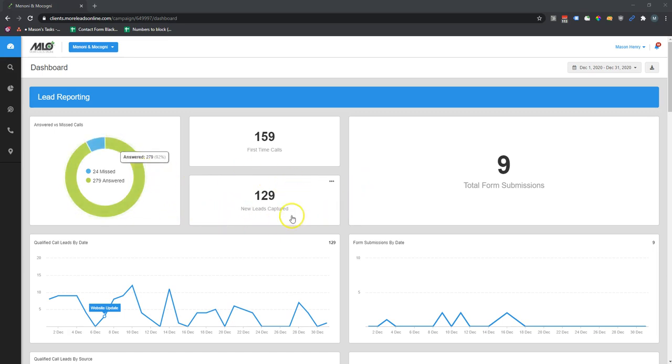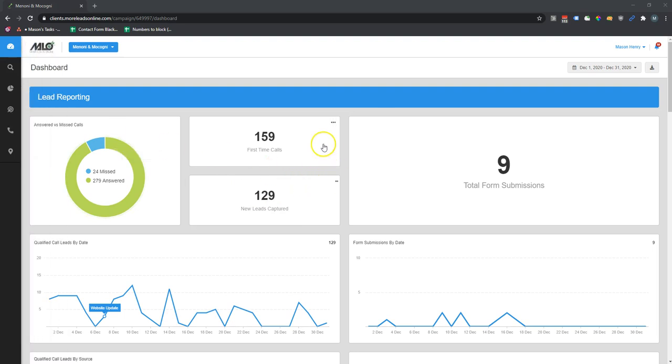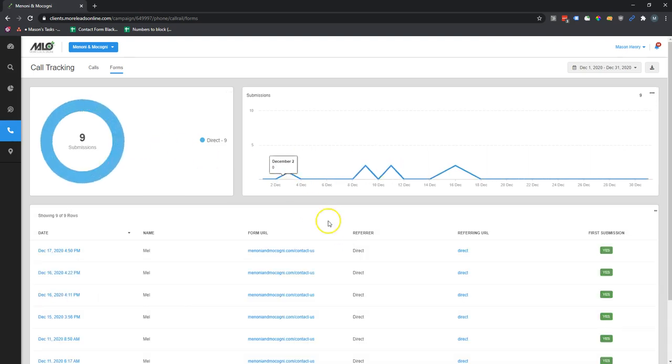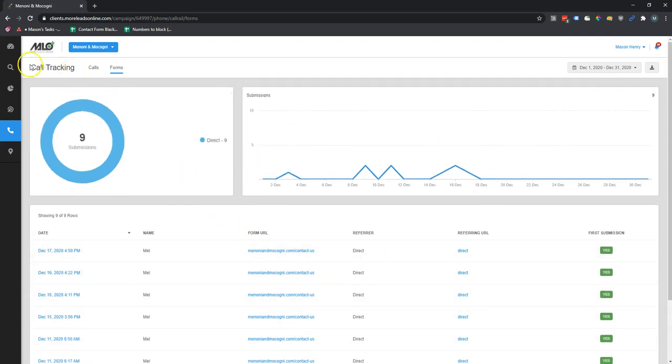I have all the calls individually tagged at the call tracking section, and we'll get to that a little bit later. So the total form submissions are also here. We don't have these tagged, but there's a section down here where you can see which ones, and you can read them, and they're all pretty obvious on which ones are leads and which ones are not.